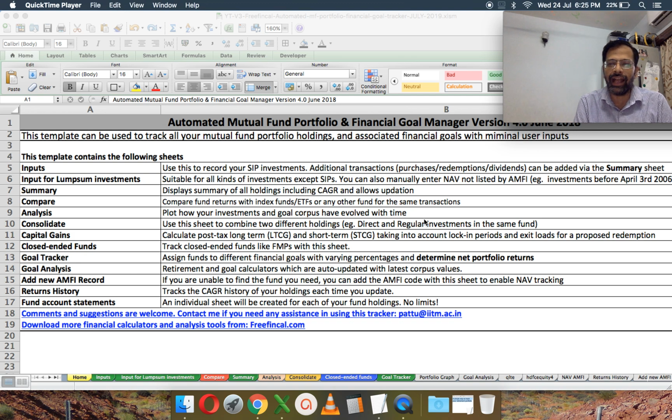Hi, I'm Pattu from freefincal, and today let's look at the Excel tracker that is available at freefincal for free. You can use it to track your mutual funds, you can use it to track your financial goals. This is the only sheet that I use for tracking funds.